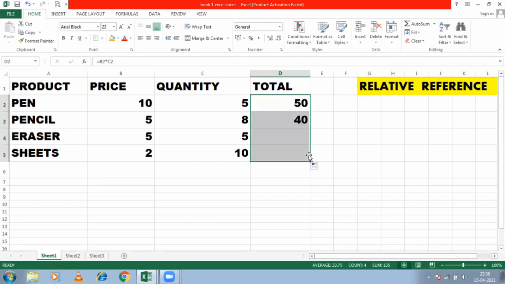Simply drag from the corner. The formula will get copied and the address will change accordingly. Let me show you. What is the address of this? Look here, B2, C2. Now the address of this, B3, C3. So automatically the address is being changed. So this is relative reference.